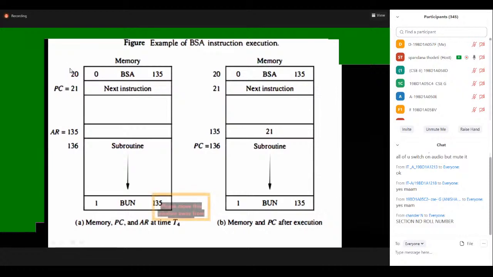Assume that I am executing the instruction which is present at location 20. Initially, my program counter value is 20. Then the control will go to the 20th location in the memory. Here you have an instruction of type BSA, branch and save the return address. Whenever you retrieve this instruction, your program counter value is immediately incremented. So your PC now becomes 21.